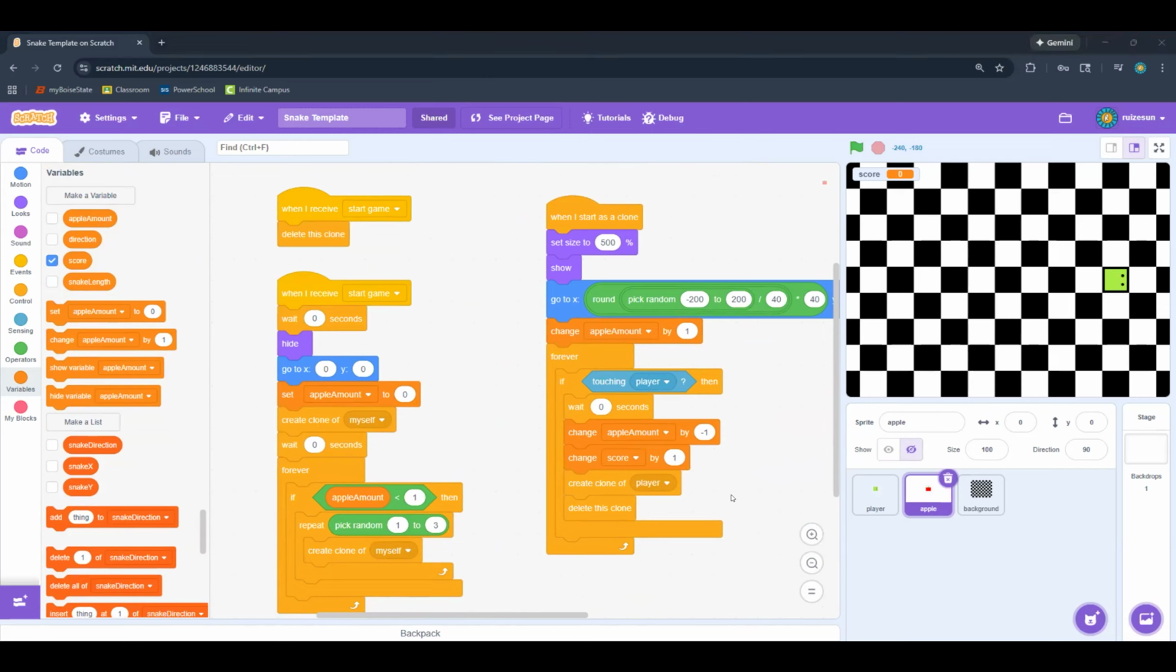Oh, okay. So in Apple, you said create a clone of myself, but that one should be create a clone of my player. Do you see that? Not there, in the clone area. When it's touching the player, we want to create a clone of the player, because that increases the length of the player.